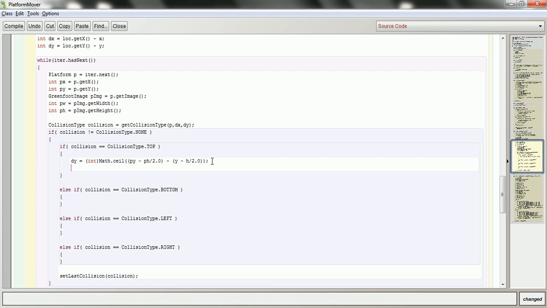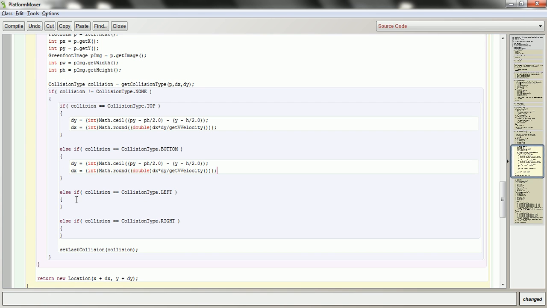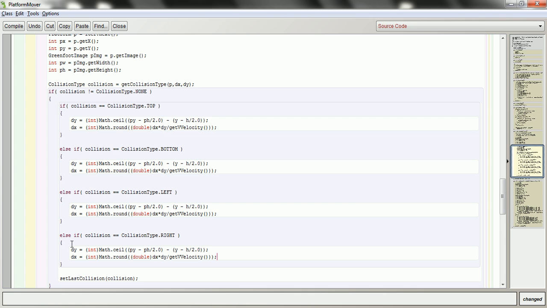And again, because I've made a change to dy, I have to scale dx in the same way. So I'll say math.round, and if you remember from before, we had to cast to a double. And this is get the vertical velocity. Okay, so it's going to be similar. I'm going to borrow this code here just to speed things up. There's a couple quick changes I'm going to have to make.